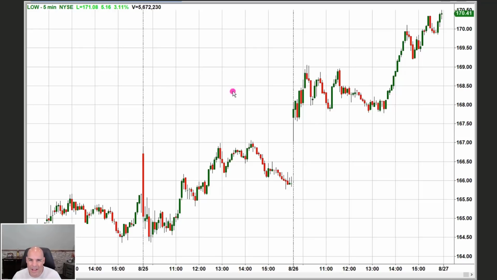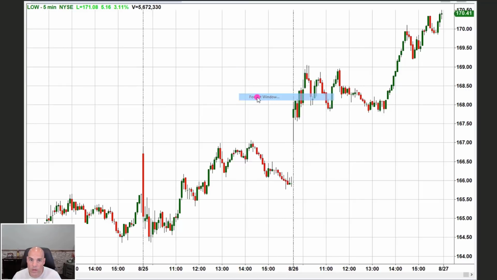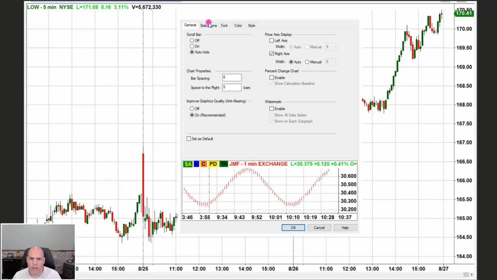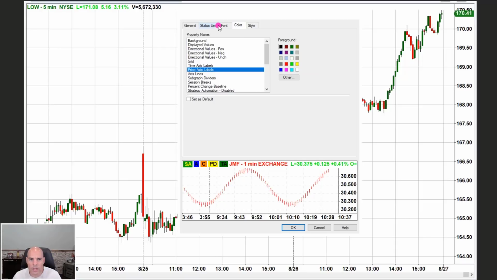Okay, but we still have these ugly lines. Right click, go to format window, and over here on the very last tab, you're going to have style. For me, I don't like solid grid. I like to go down and use dotted grid. It's up to you what you want to use. It starts with solid grid, but this is what it looks like on dotted grid. You're going to get a much more clean look, in my opinion.